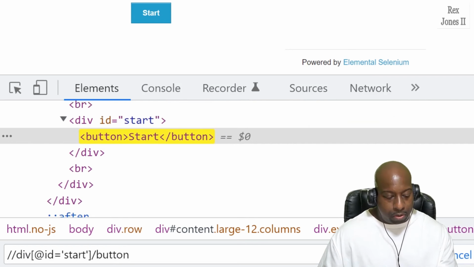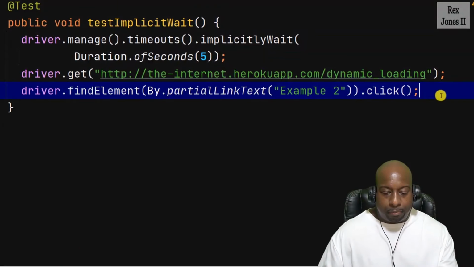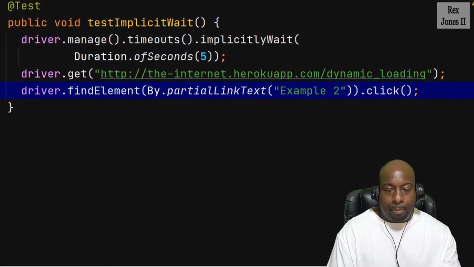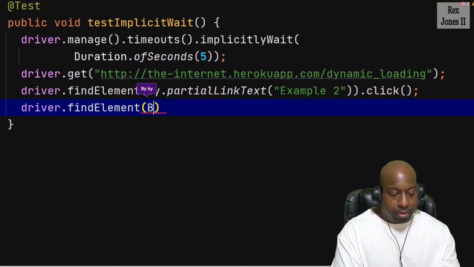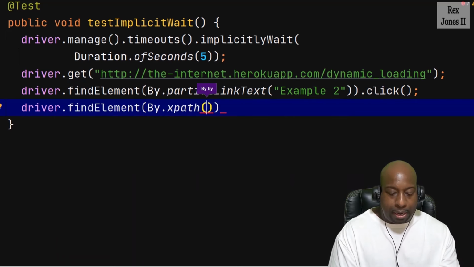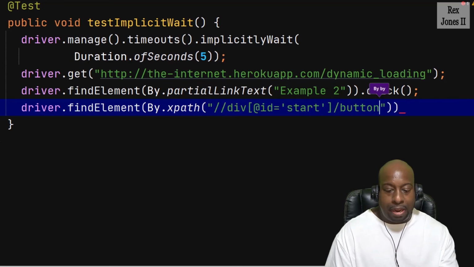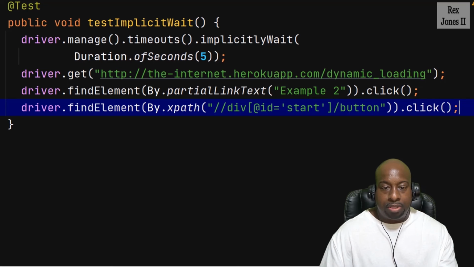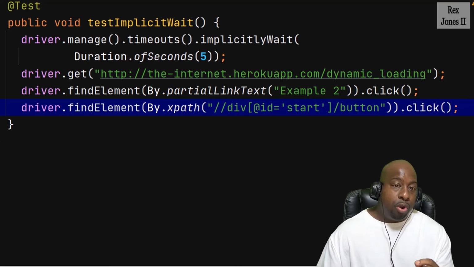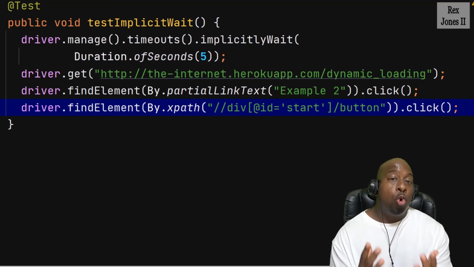So let's copy the value. Then go back and find it by writing driver.findElement by XPath, paste in the value. And the action we need is click from Selenium. At this point, we wait for hello world.